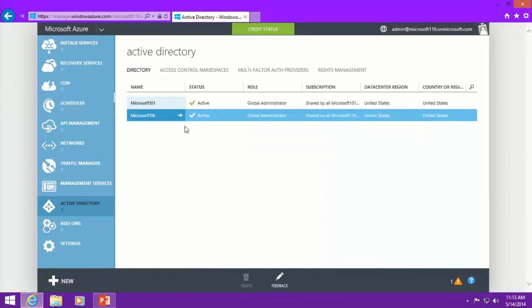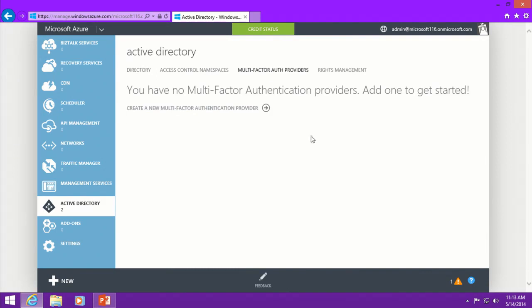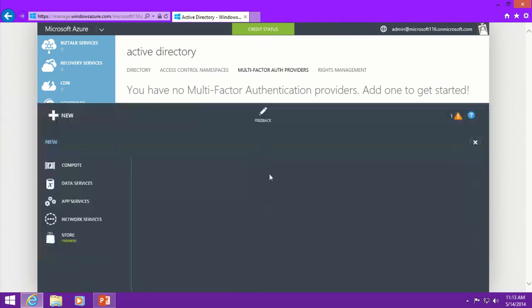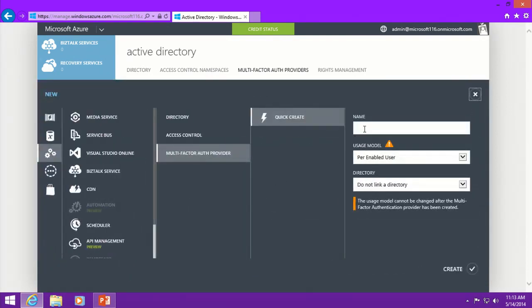But now what I really care about is I want to use the multi-factor authentication. So we have this tab here, Multi-Factor Auth Providers, and I'm going to create a new multi-factor auth provider. So I'm just going to give it a name. And then I can choose a usage model. This controls how I get billed for the service. So I can either choose to pay per enabled user or per authentication.